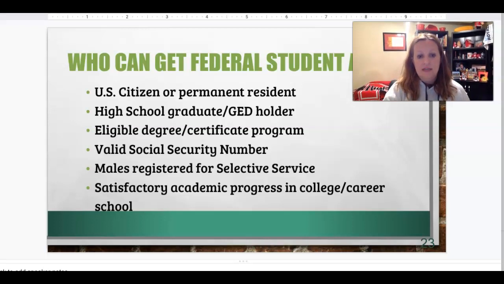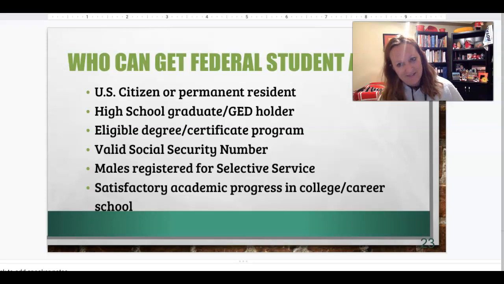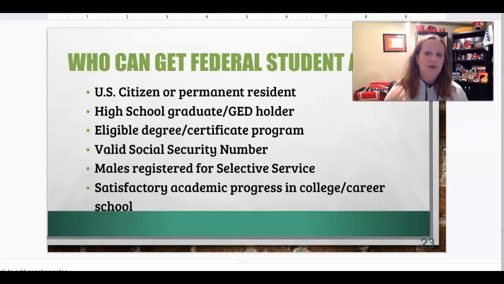And you also must have satisfactory academic progress in college and career schools. So that's going to be very important for your following semester in college. If you don't do well and they take your money and don't invite you to come back, if you're academically ineligible, you may not be eligible for aid the next year.